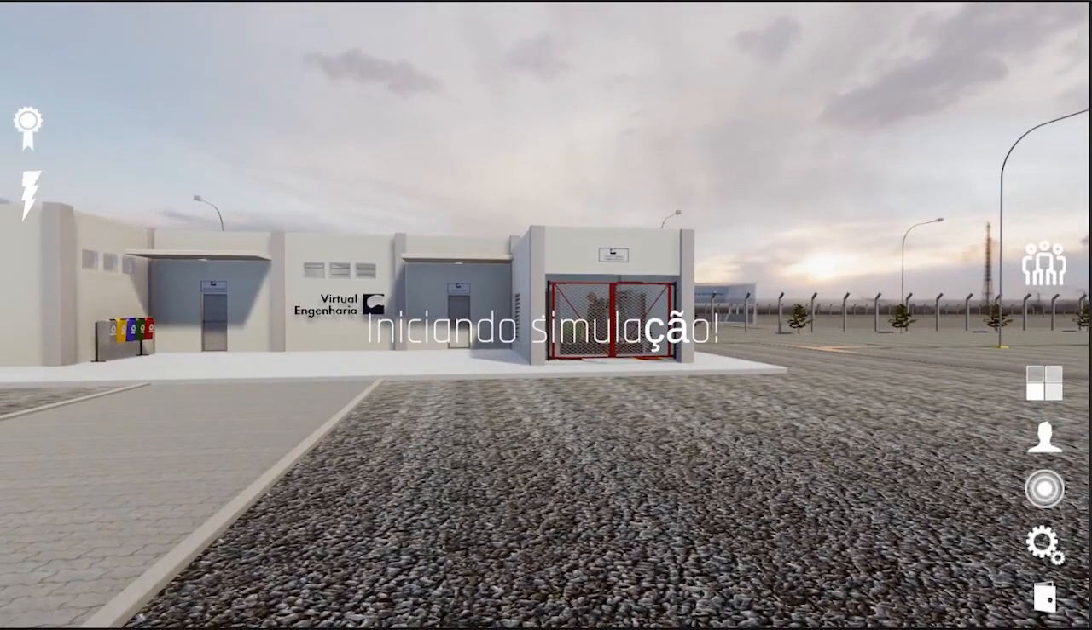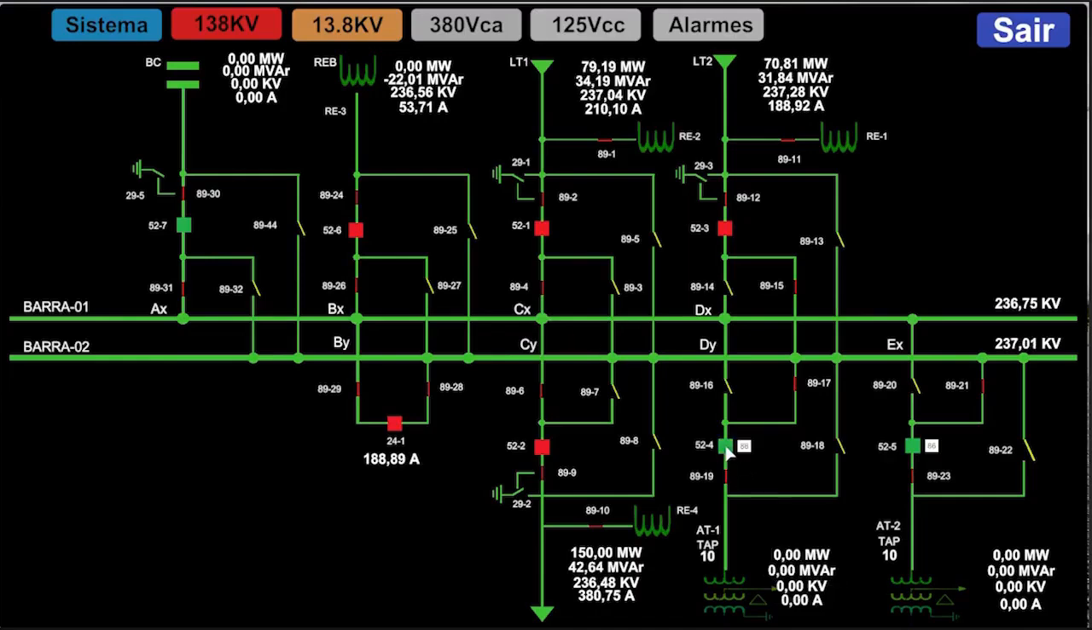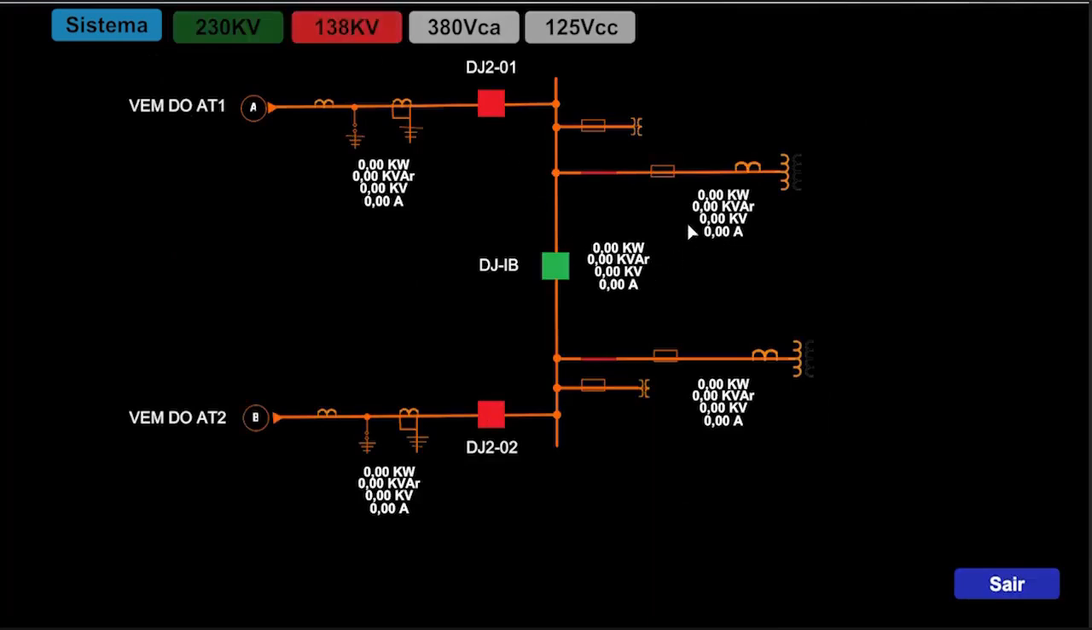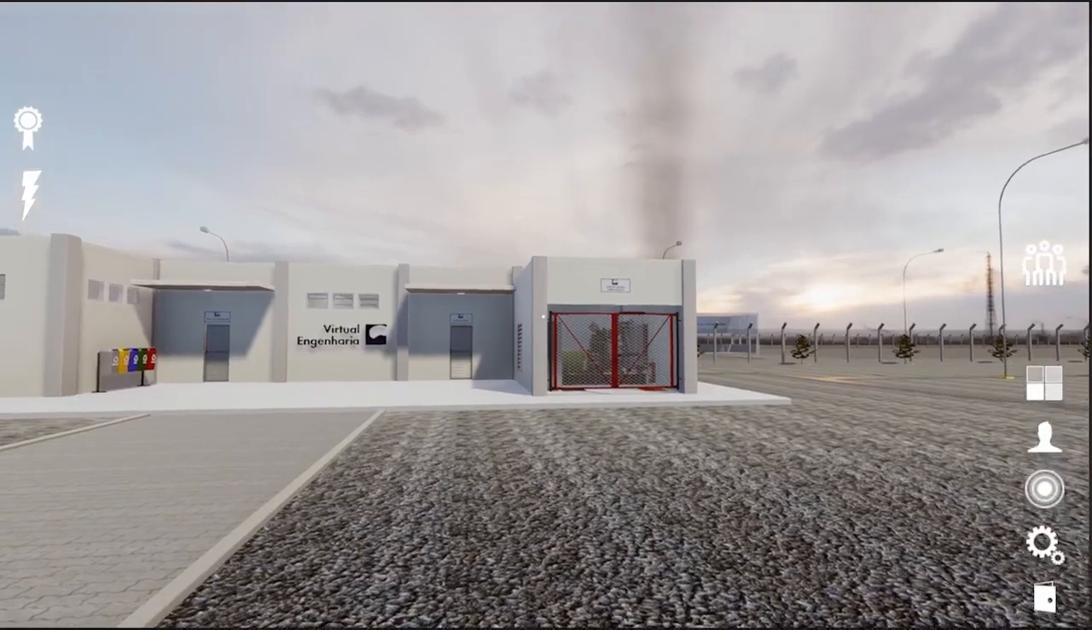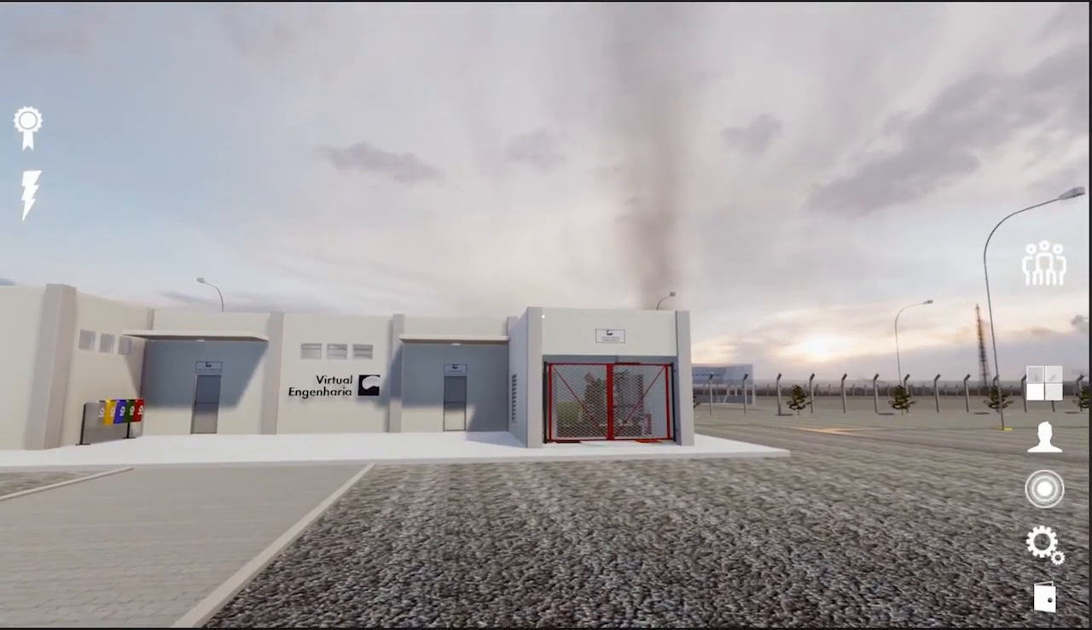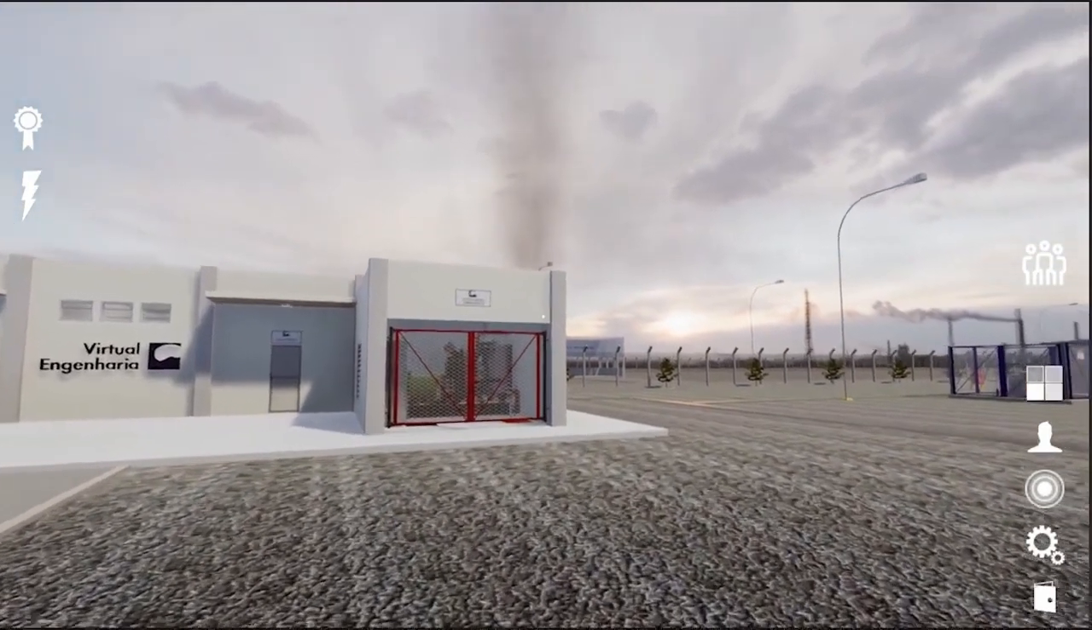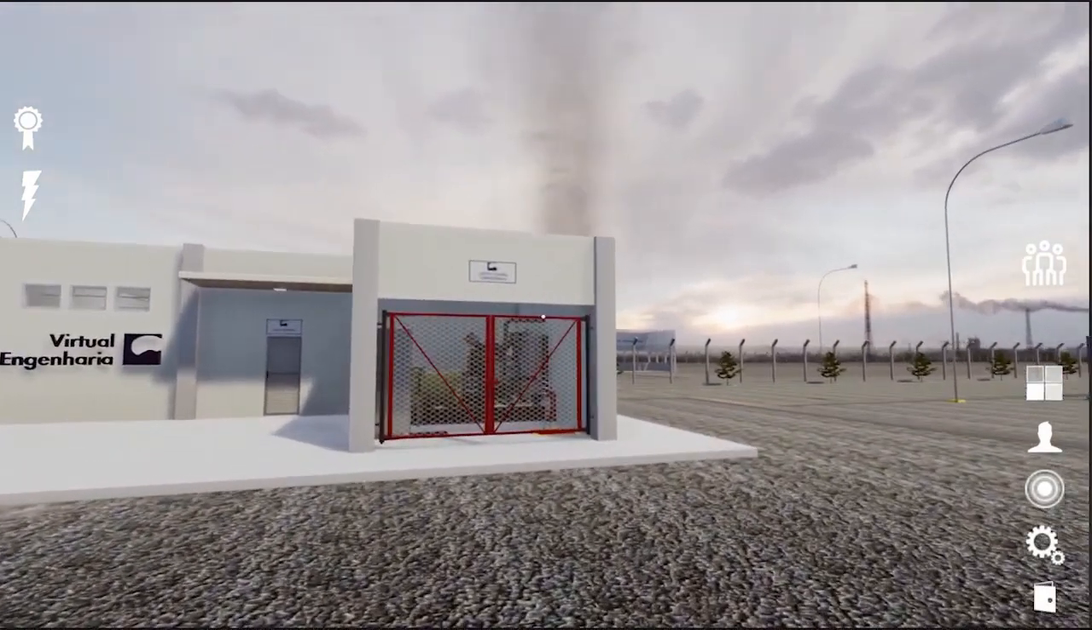What does simulation 7 do? It opened the circuit breaker, 0 amperes. I have no voltage here at 13.8. My 380 bus bar is at 0. So that noise means the diesel has started up. Look at the smoke over there. So if I go over there, the diesel is running, it's operating.